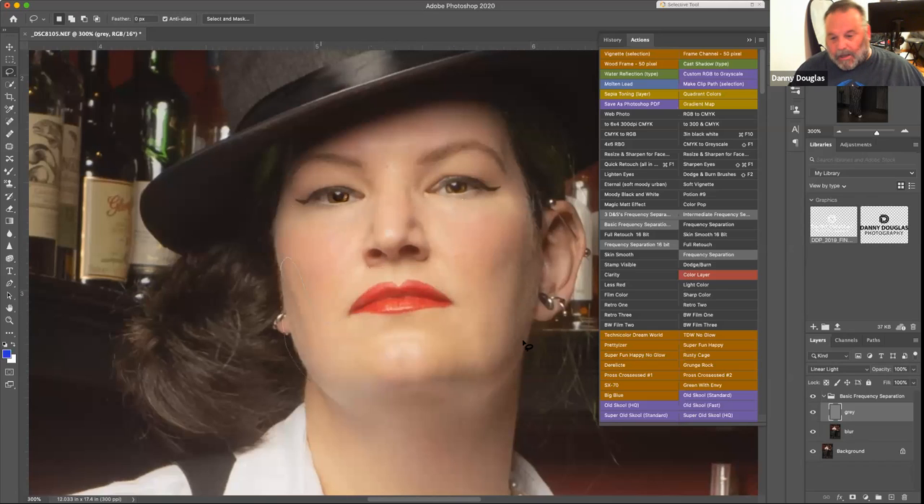There's a lot. And then there are other software companies out there, like Portrait 3, Portraiture, and other things that will do this for you in just one click of a button. So it really depends on what you want to do and how much time you want to spend.